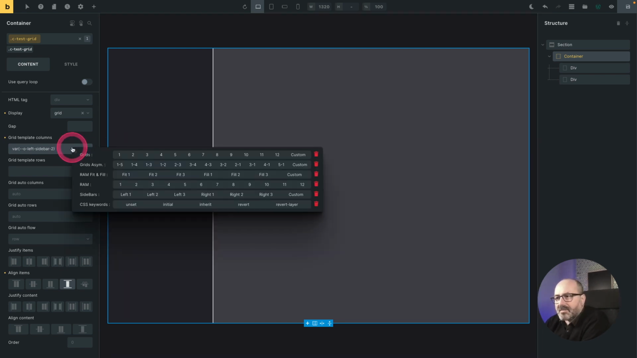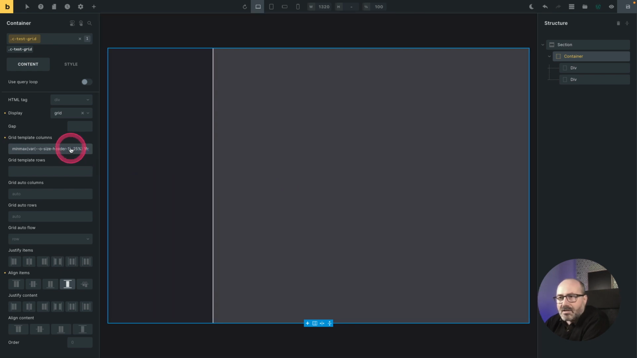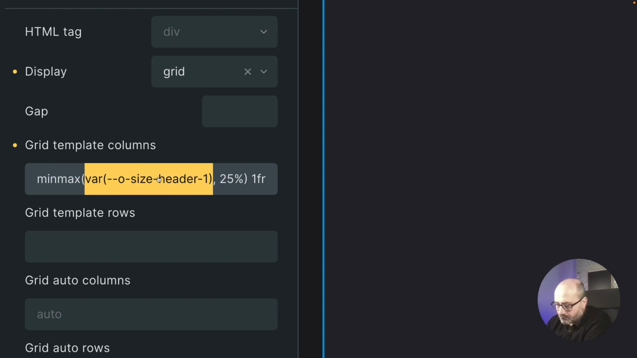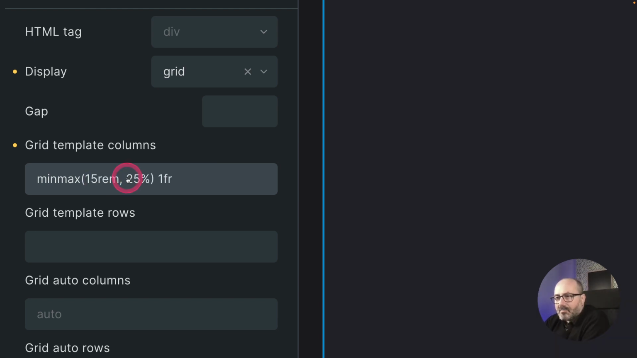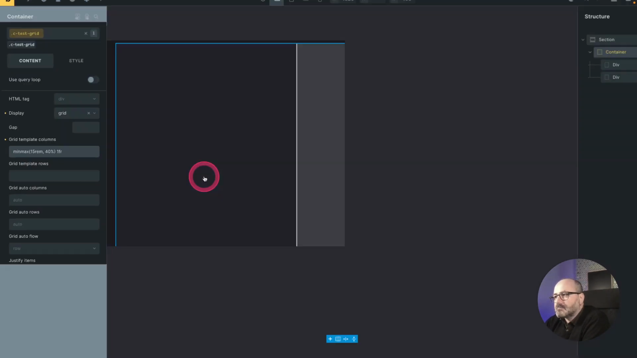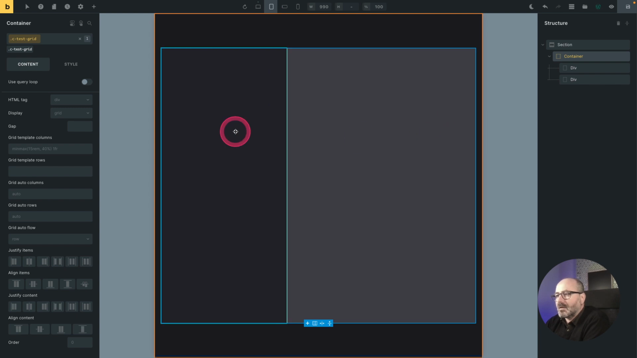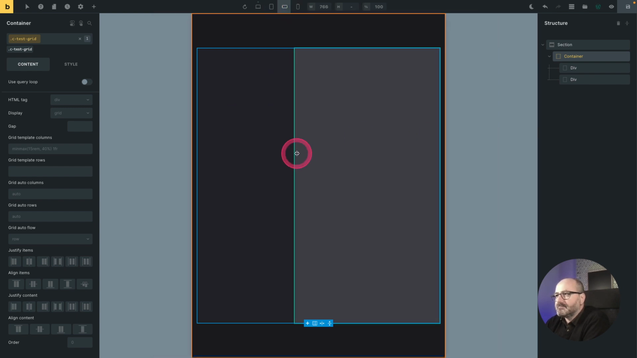And you can always call the custom one, and then you can change this to anything you want. If you want your minimum size not to be this, but to be, I don't know, something like 15 rem as a minimum, and to be 40%, well, you get a grid with a 40% sidebar with a minimum of 15 rem on smaller screen size.